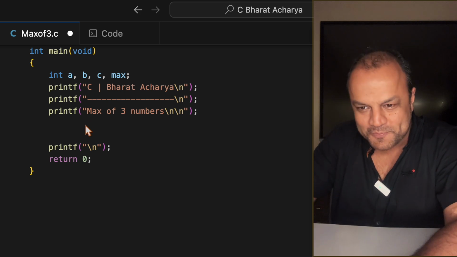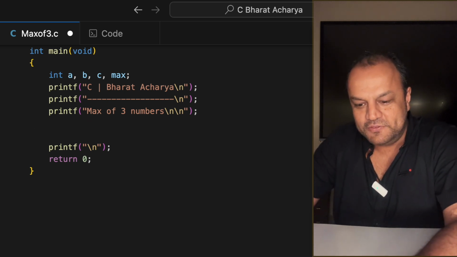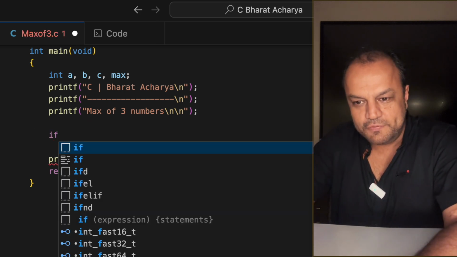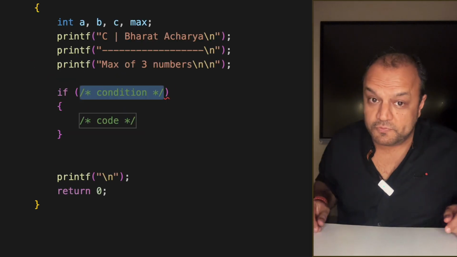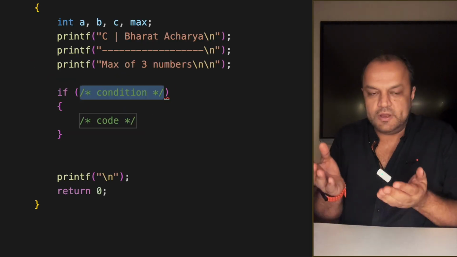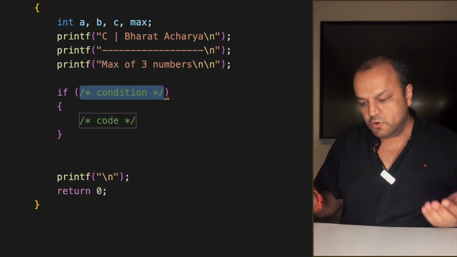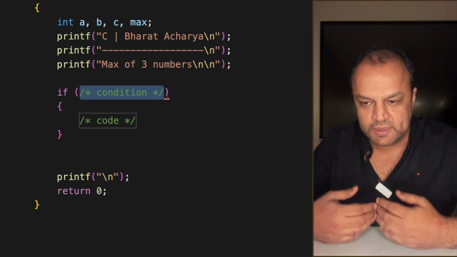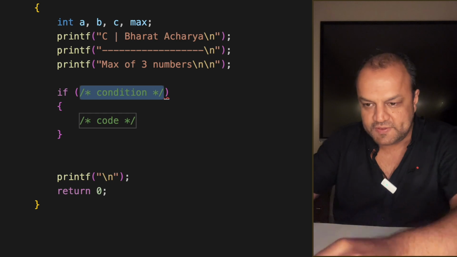Come on. So I have 3 variables, A, B, C. I'm writing the programs on VS Code, but you can write the programs on any online compiler, on VS Code, on Code::Blocks, whichever one you're comfortable with. The program is the same.